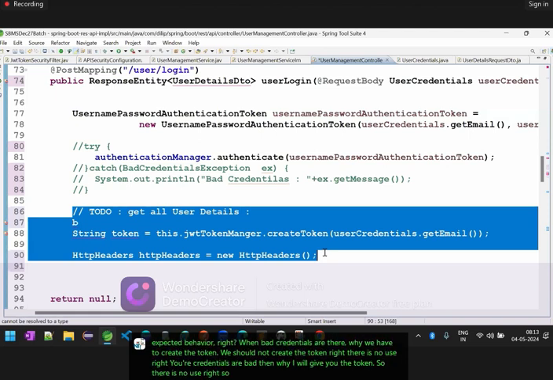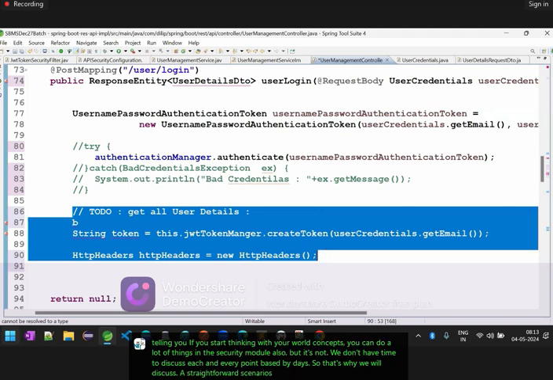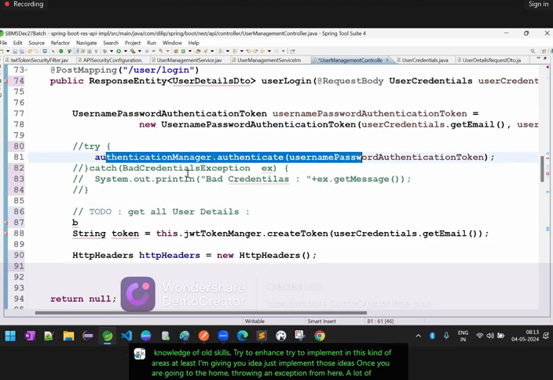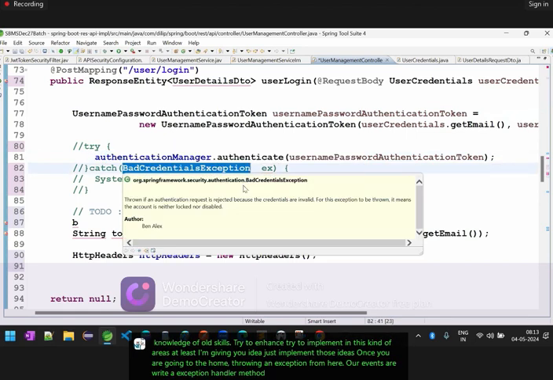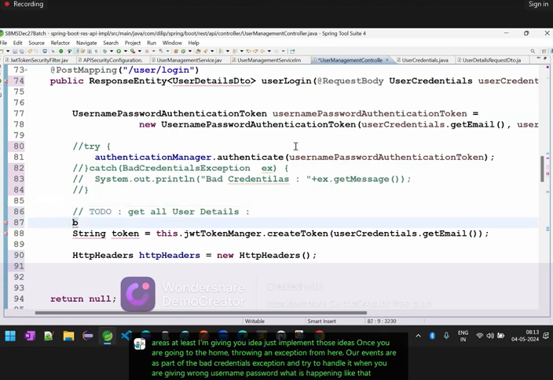That is what I'm telling you. If you start thinking with your old concepts, you can do a lot of things in the security module also, but we don't have time to discuss each and every point day by day, so we discuss straightforward scenarios. When you have the knowledge of old skills, try to enhance and implement them in these areas. I'm giving you the idea, so just implement it. Once you go home, throw an exception from here, or write an exception handler method for the bad credentials exception and try to handle it when you give a wrong username and password.